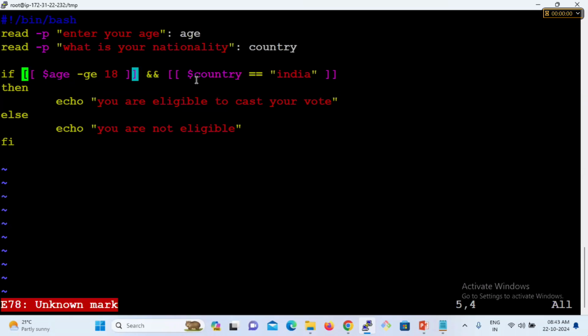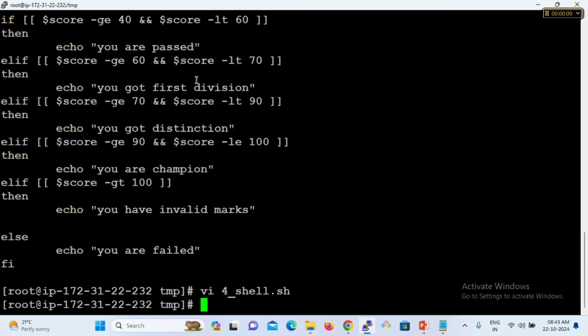Sir, here, instead of double brackets, can we use single brackets after the if condition? No, it will not work in this condition. We can try it, but I got an error maybe previously. That's why I gave double.